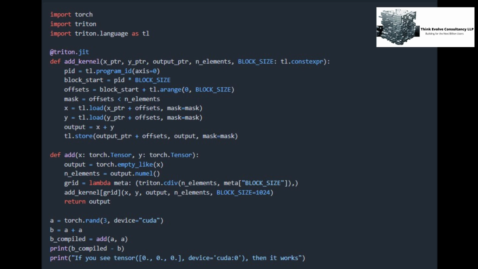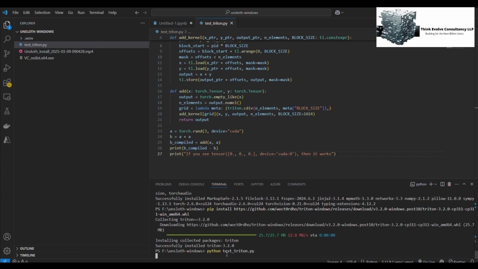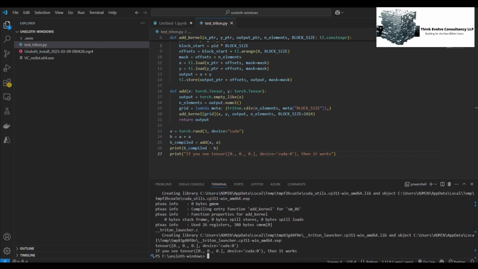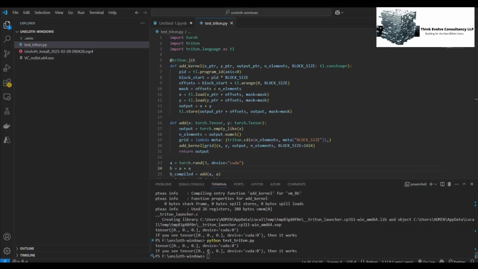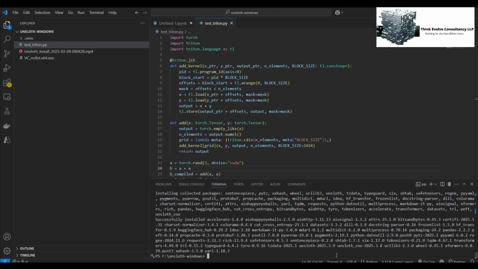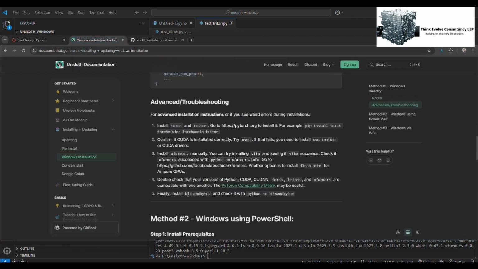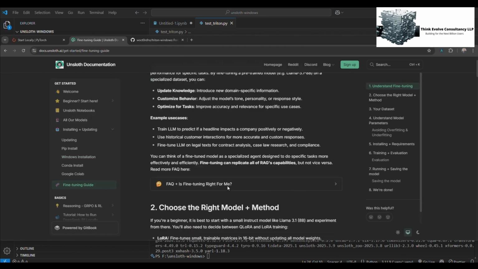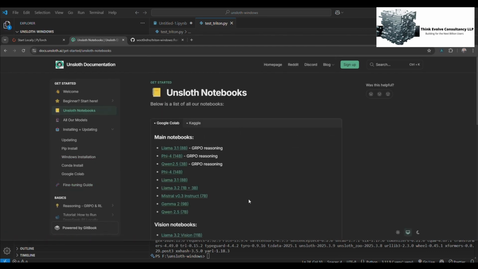When we run the program, we see that it provides us the output of the addition. This tells us that the package is correctly installed, and we can move on to some more serious stuff. After installing Unsloth for Windows, we can check the available Colab notebooks and plan the fine-tuning of a small language model.